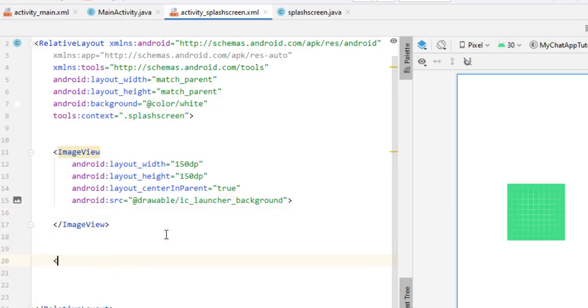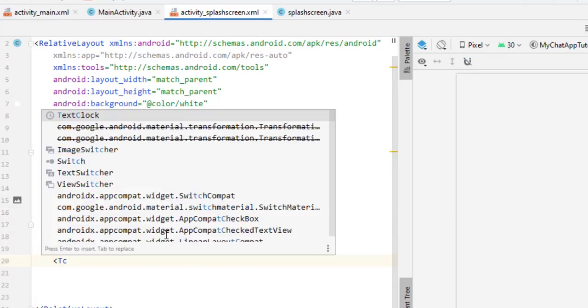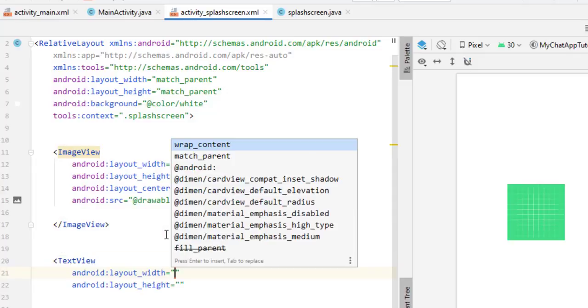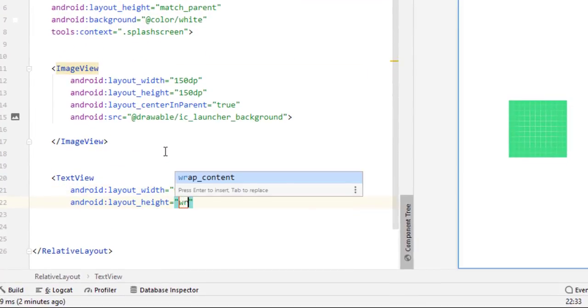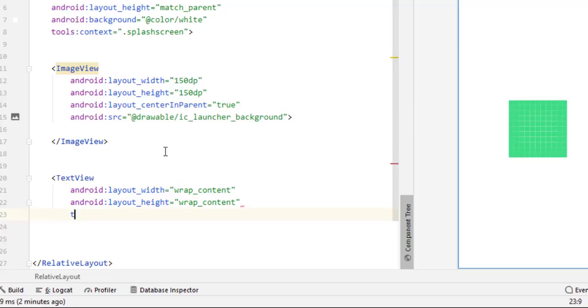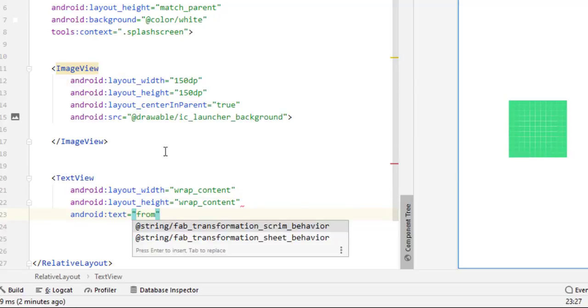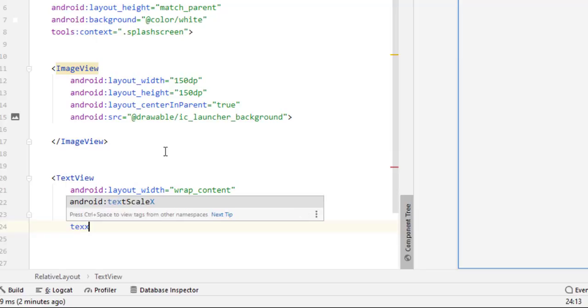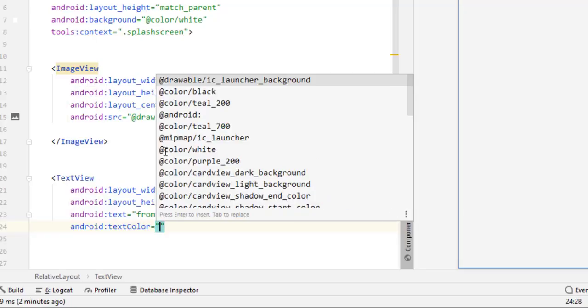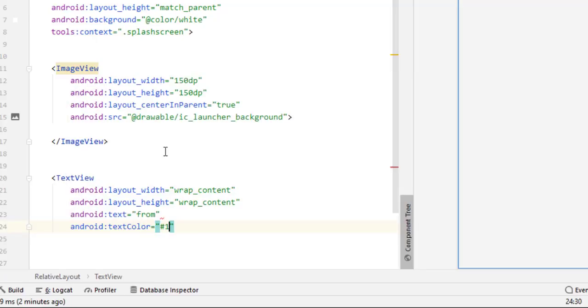Now below this, what I need is a TextView. So simply open a bracket, type here TextView, set the layout width of the TextView to wrap_content, and the height is also wrap_content, which is fine. Then type here text, and you can type anything. I simply type here from. Then type here textColor, whatever color you want. My color code is 1E1D1D. You can use your own color code.